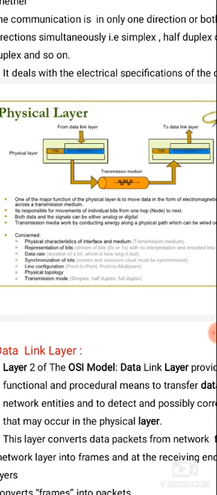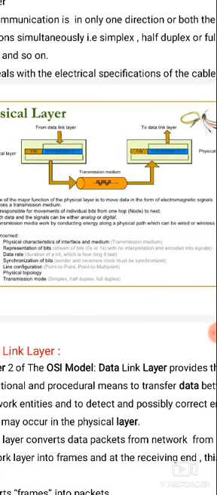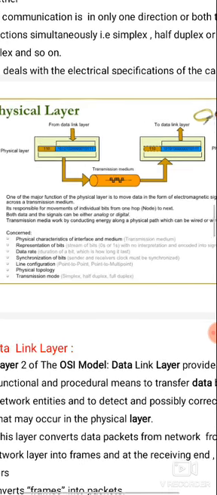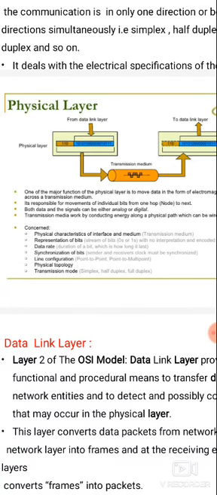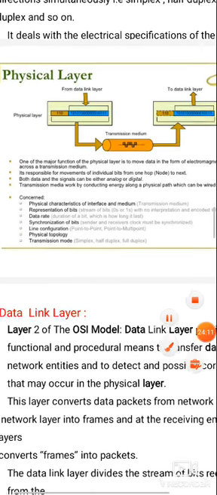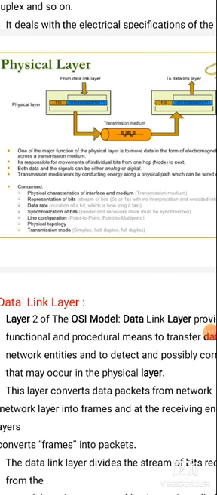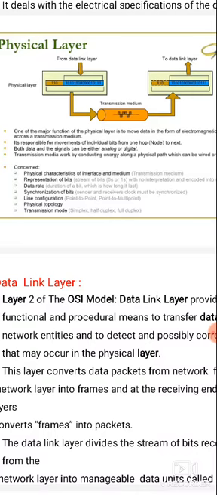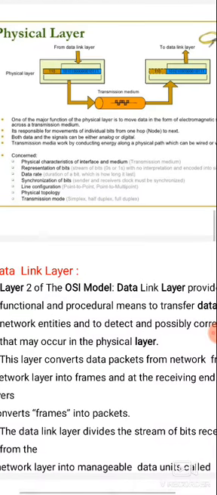Next, it is responsible for the movement of individual bits from one hop, that is one node, to the next node. Next, both data and signals can be either analog or digital. The physical layer supports both analog and digital types of communication. So both data and signals can be either analog or digital.